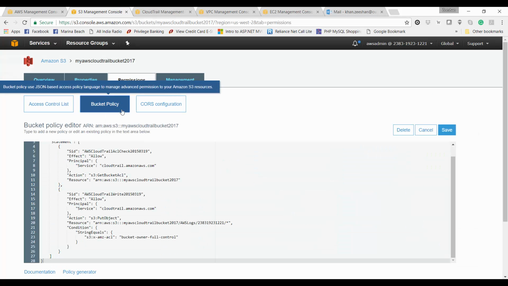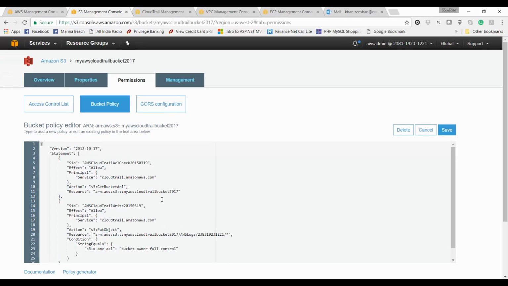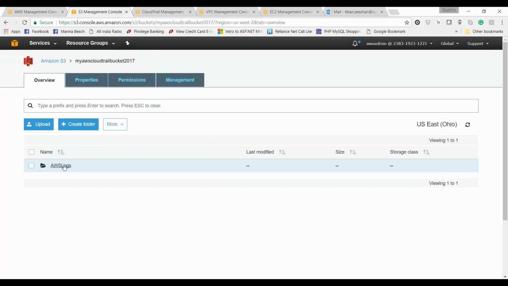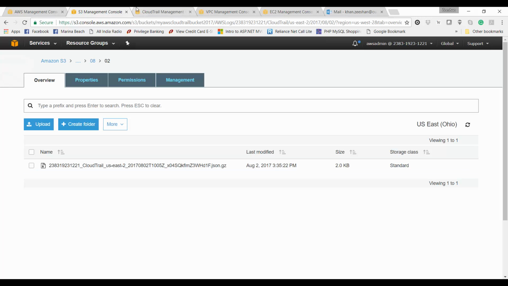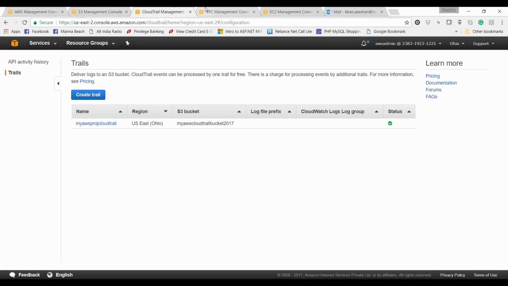On the bucket, if you go to permissions, you will find that there is a bucket policy, a JSON already present there, which enables access to the CloudTrail service. If you go deep into the bucket, folder by folder, you will find that the log files have already started generating in today's date. Here it is. The JSON file has been zipped and placed in the bucket. These files will keep generating as we are going to take actions on our AWS system.